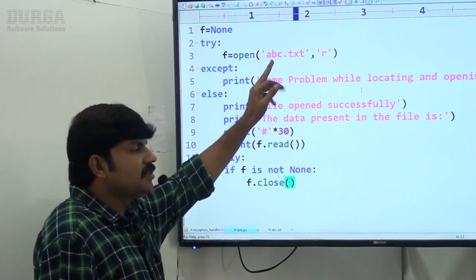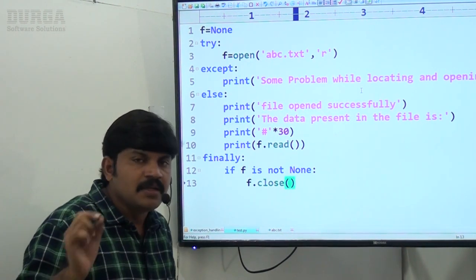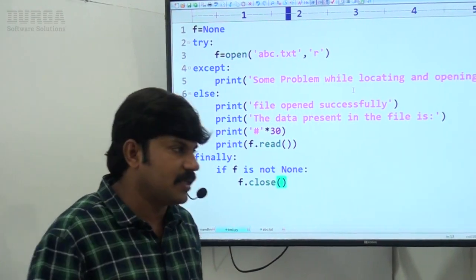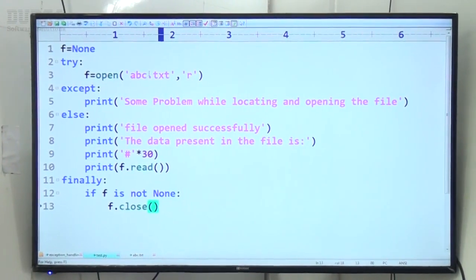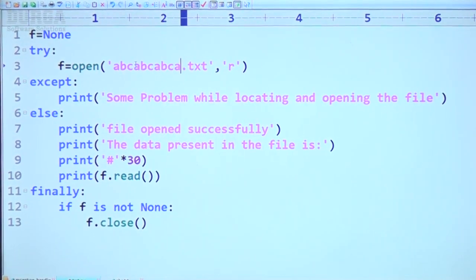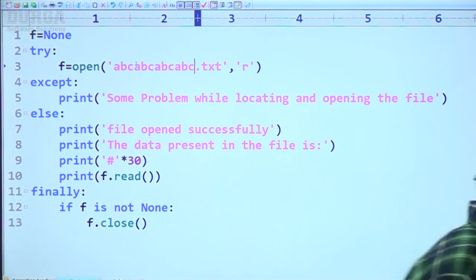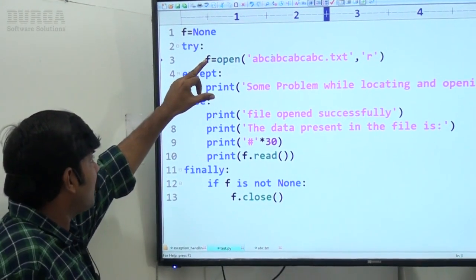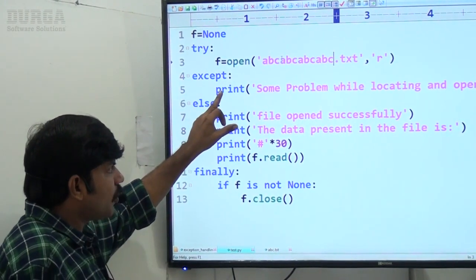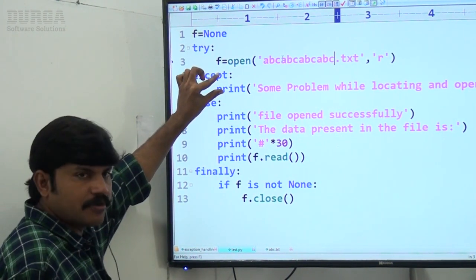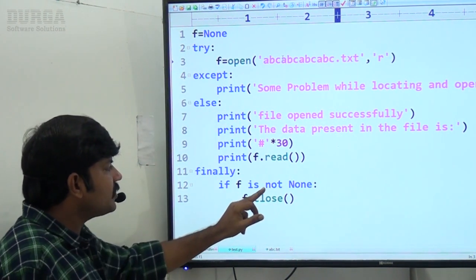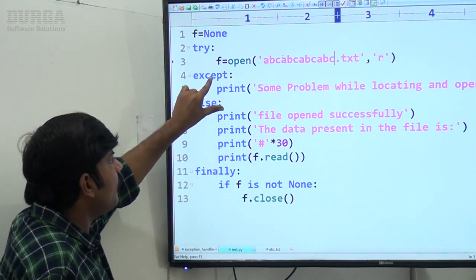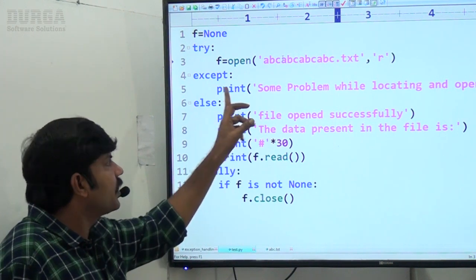Assume that this file is not available. Sir, let me take some invalid file, the file which is not there in my system. What will happen, sir? Now observe, abc.txt. I'm sure there is no such file in my system. If a file is not there, then there is a problem while locating, the except block will execute, else won't execute. Next, f is not None? f is None only, so the close also is not going to happen.